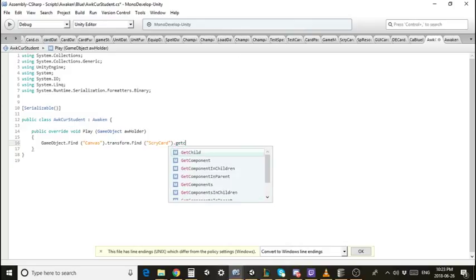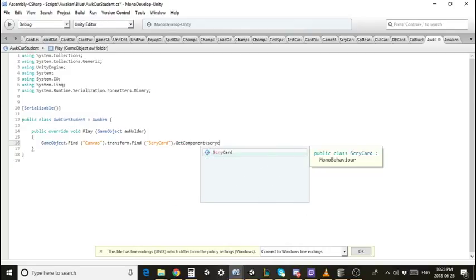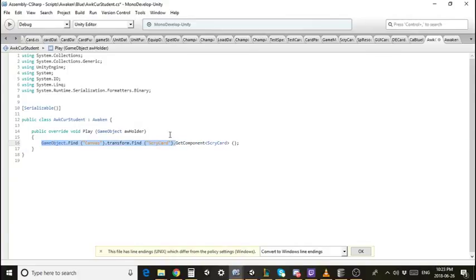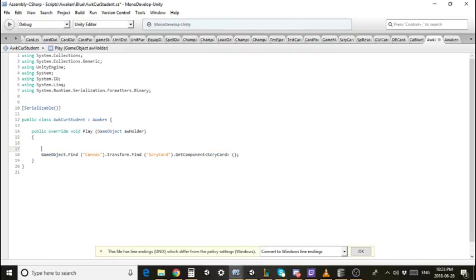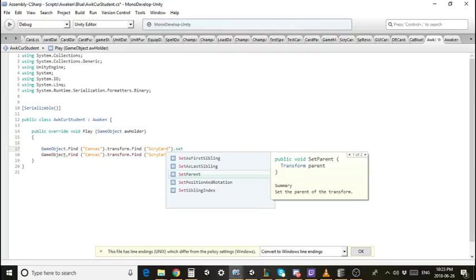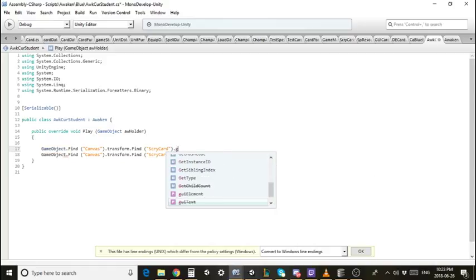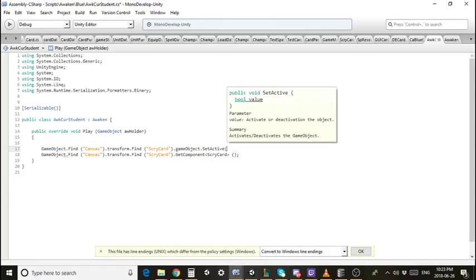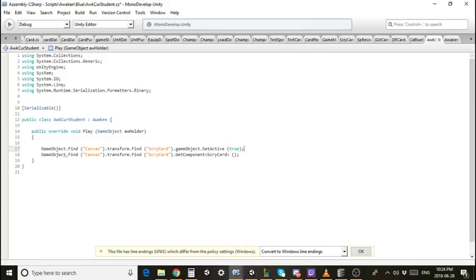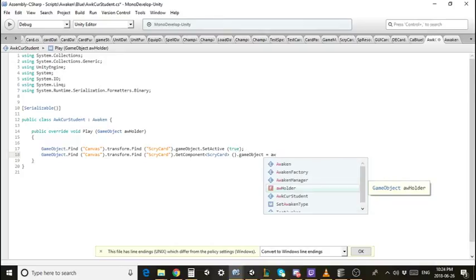Dot get component, scry card. Actually, dot set game object, that's set active to true, because right now it's disabled. Dot game object equals Awaken holder.